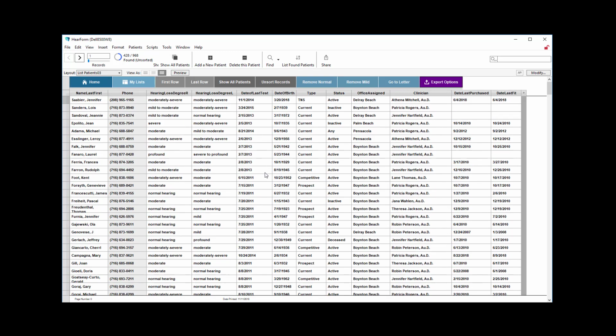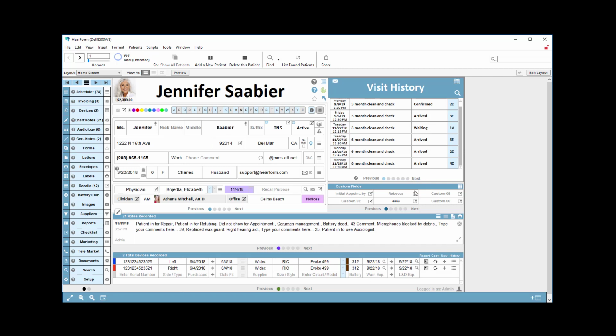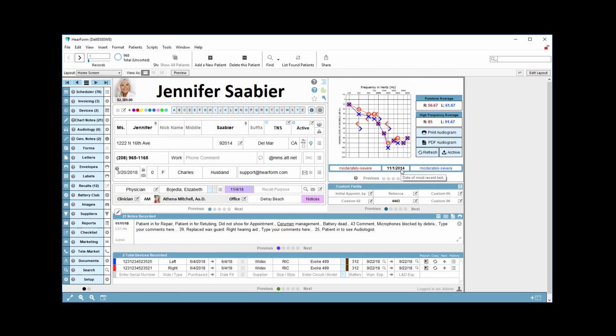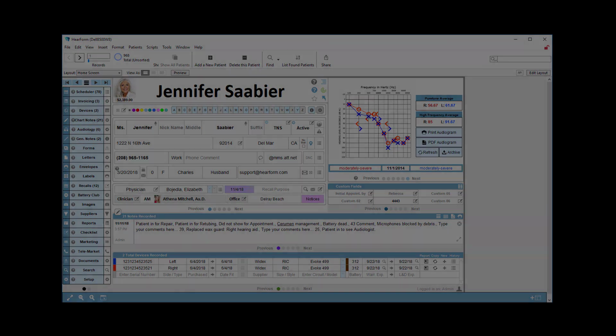So this area here is very helpful to be more precise, but you can see the patient's last test right here and you can search that field. So that's how you work with the audiogram slider panel in Section B of the HearForm home screen.